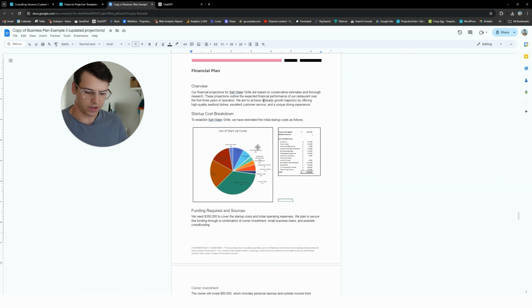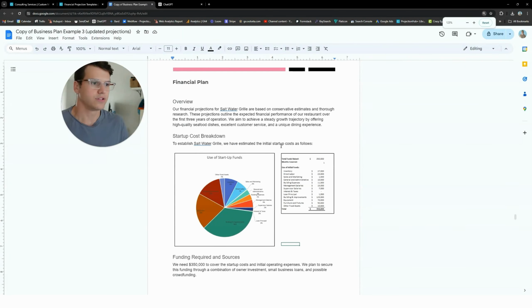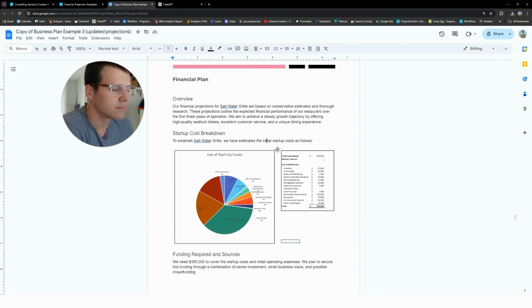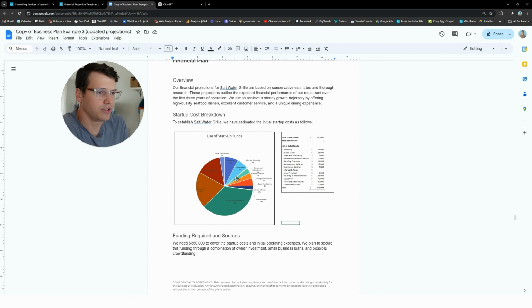Let me see if I can zoom in without screwing anything up, so you can see things a little bit better. And in this case, I'm just using a pie chart and a little startup cost table that we've got outlined here, so we can see, we're going to need $350,000 for our startup costs, and generally how those are categorized, right? And this pie chart and this table are telling the same story, so it's nothing too fancy. You could just do your startup costs in a bullet point list. That's totally fine.